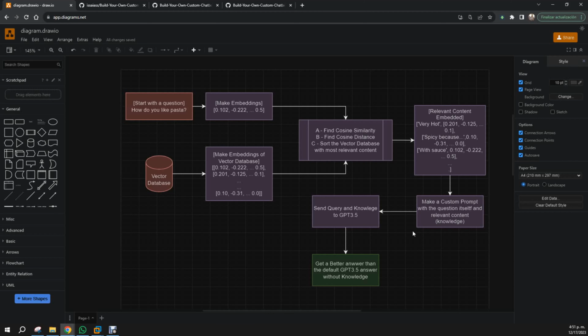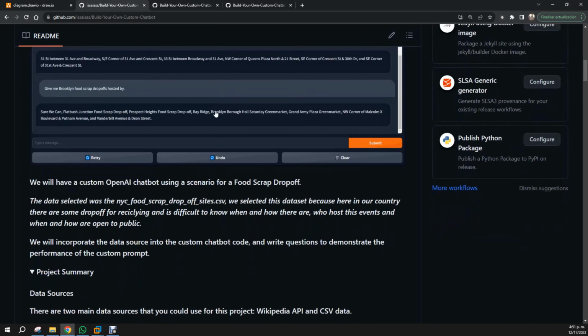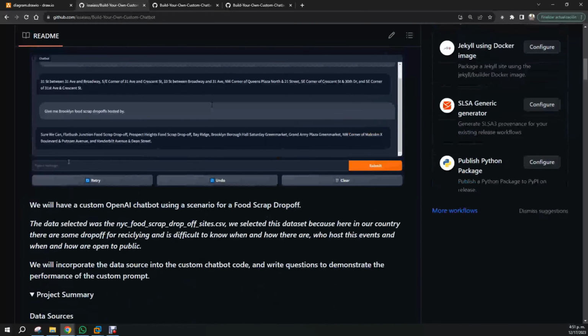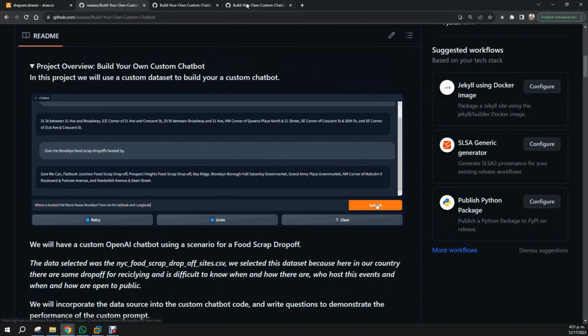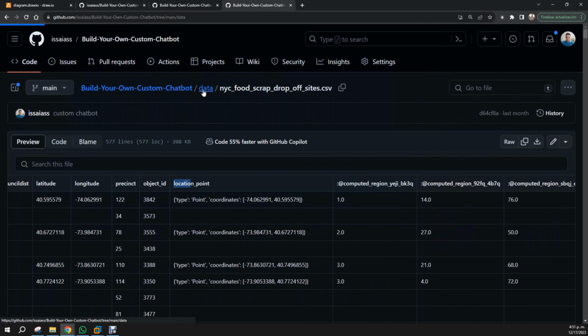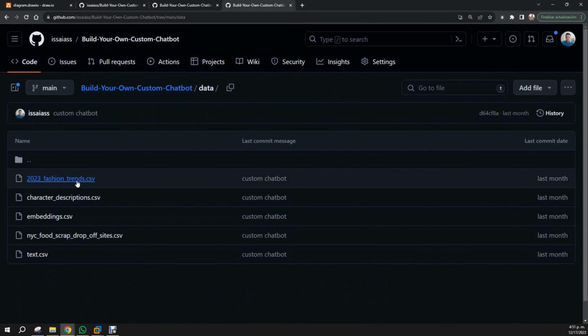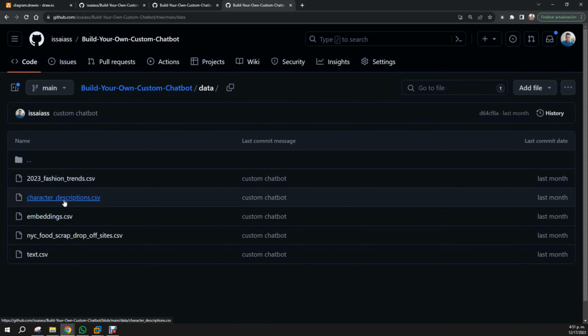So if you understand that, I will pass to the next step, explaining some parts of this. So here in my data folder, I have these one, two, and three databases, let's say. This is the food scrap of New York, this is fashion trends, and those are character descriptions. If you want to, you can check what kind of information is inside the dataset.